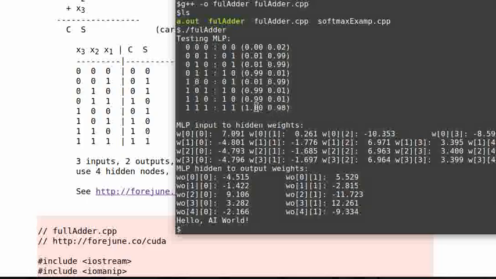Okay, and these are the actual weights, the actual values. And we discussed this before.